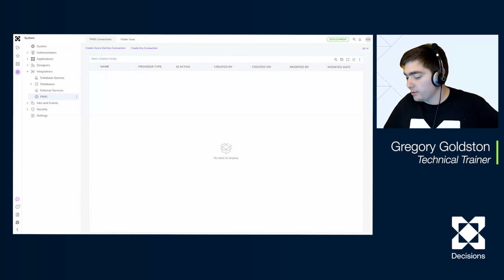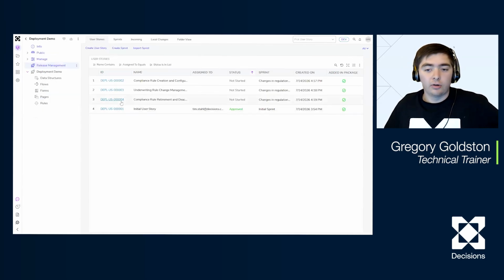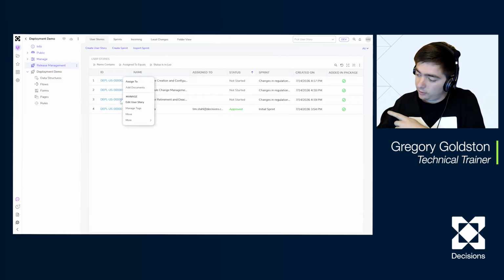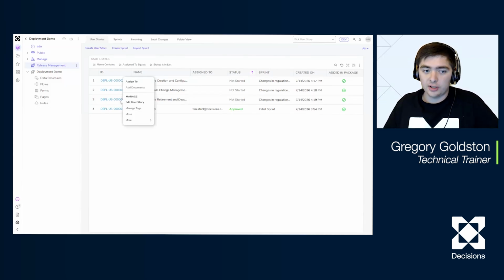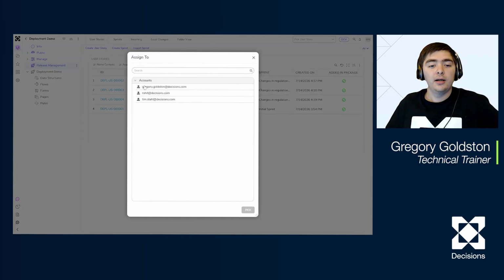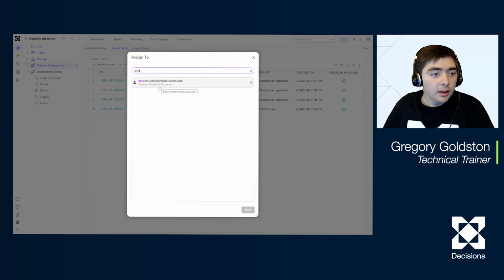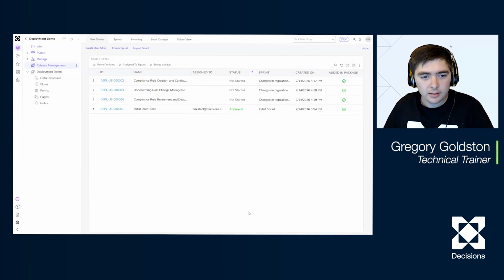Right. So going back to our dev server right now, I've already imported a few of these, and we're going to start by actually starting work on one of these. In order to start putting your user stories into your higher environment, to start committing changes, you got to make sure it's assigned to someone, and then that person can get working on it. So I'm actually going to assign it to Gregory here. We're going to pick that.